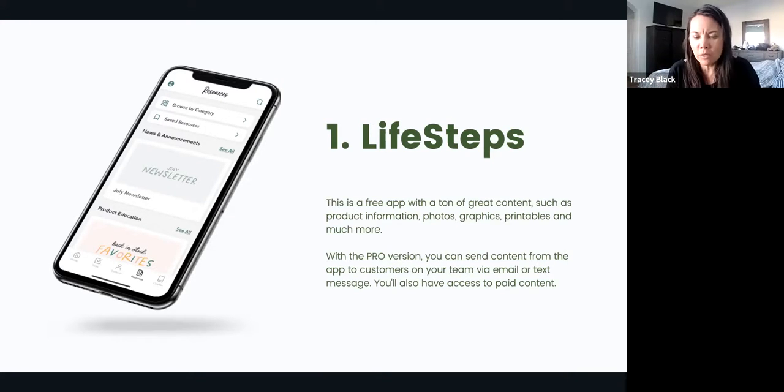It'll have those already done for you. So it really cuts down on the time so that you don't necessarily have to create new content unless you want to. You can certainly do that too. And again, just from the perspective of product education, I would highly encourage you as a brand partner to have your customers get this app.